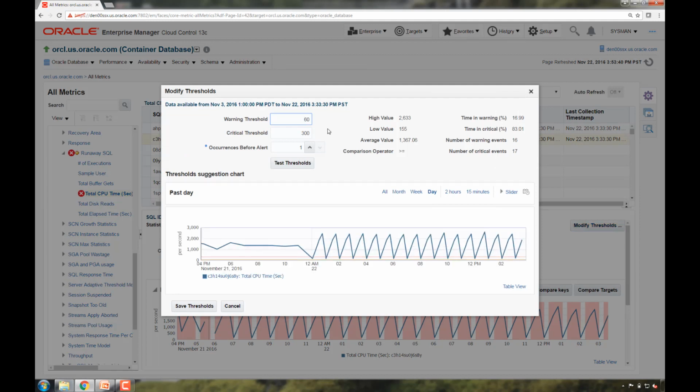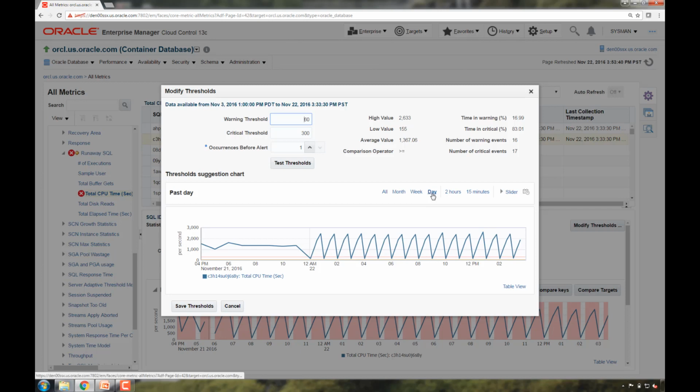In the Modify Thresholds pop-up window, you can change the warning threshold and critical threshold, as well as occurrences before alert, and test the new thresholds. The threshold suggestion chart is a visual diagram to show you if your current historical data will trigger a warning or a critical alert. You can choose how much historical data you want to see by clicking on the day, week, month, or all links.